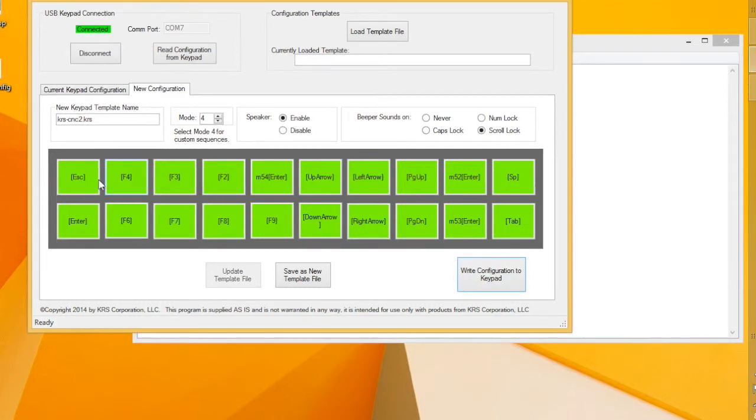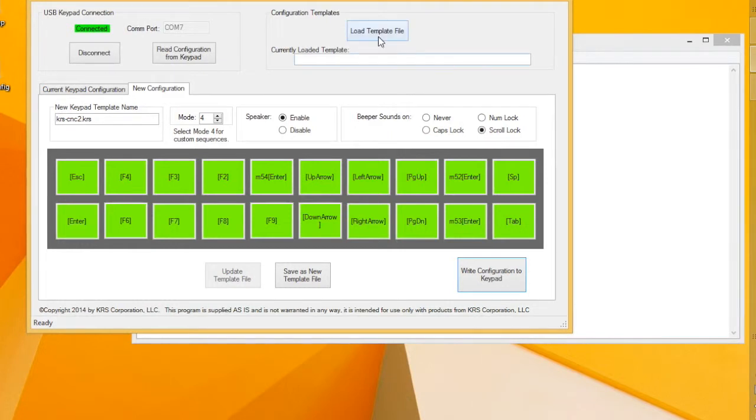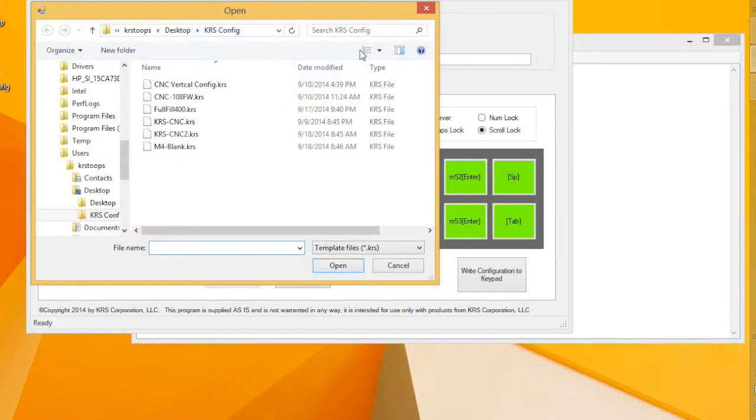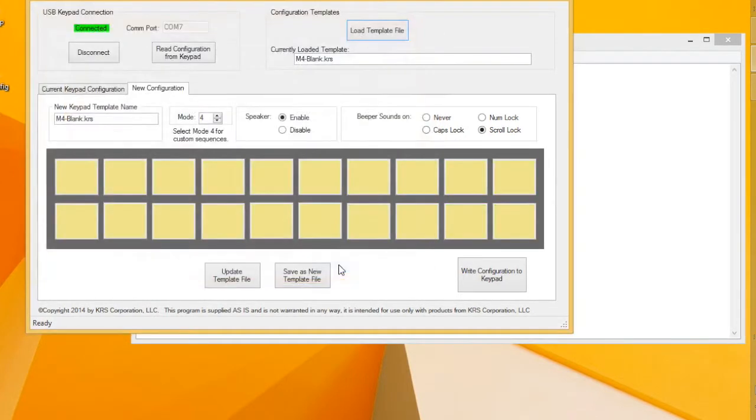Now we're operating in Mode 4 with all of these buttons programmed the way they are, with the enabled sound and set on scroll lock. Now I'd like to show you another template that I've got here. So I'm going to load the template, and I have one called M4, Mode 4 Blanks. If I open that, I can see what that is, and I can write this out.